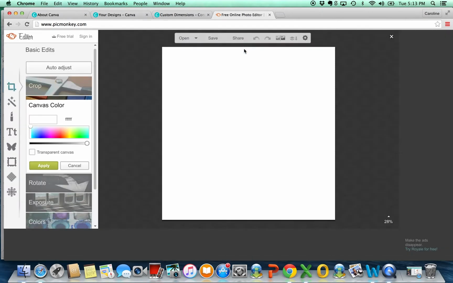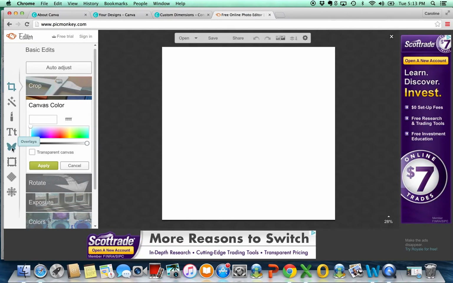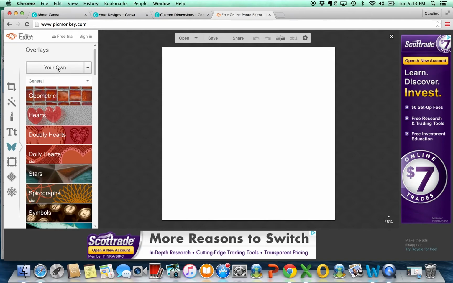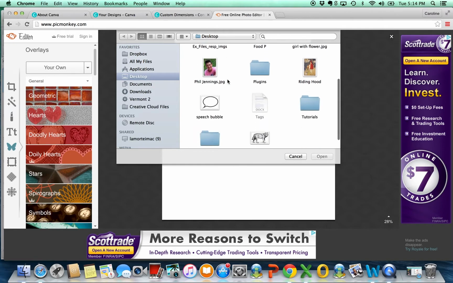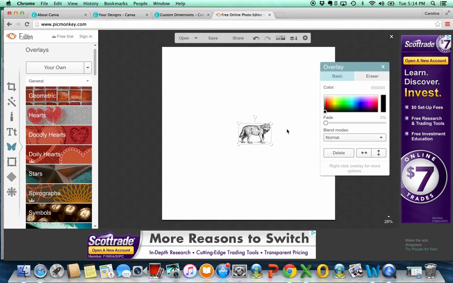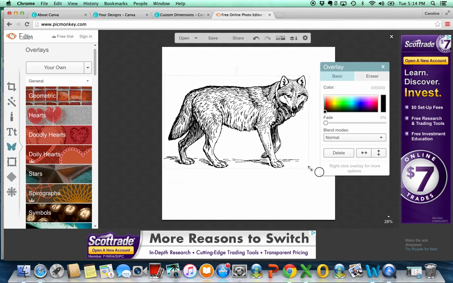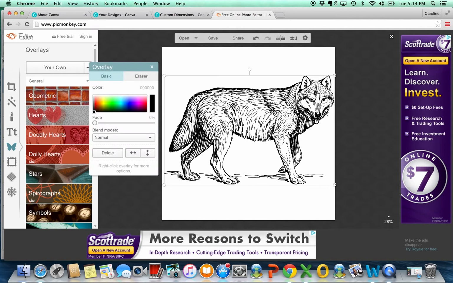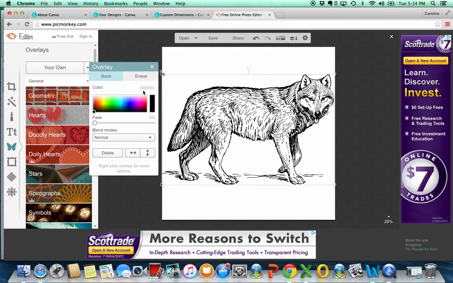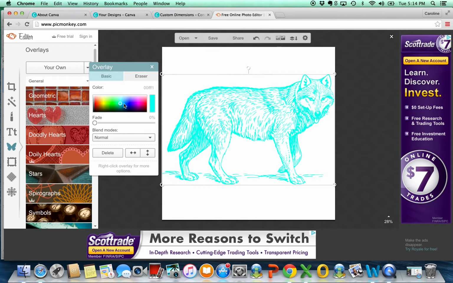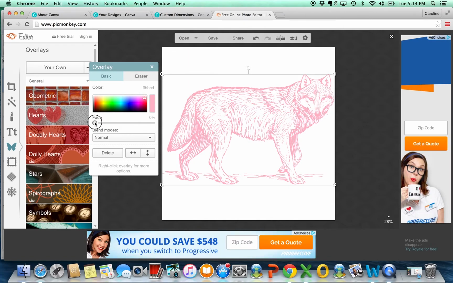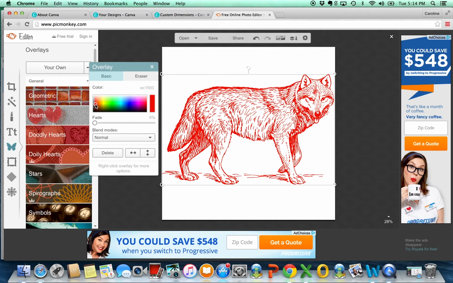You just go design, and then you go to this little butterfly. It's called an overlay. And your own means you're going to upload your own item, which is going to be the wolf. Going to open it, and you've got your wolf here, and we're going to size him as big as we can. And now, when you click on him, well, he's already selected, you have the option to give him any one of these colors. And you can change his opacity, fading him. You can change the intensity. I want him to be red, and I want him to be real red. So I kind of like that, maybe not quite so bright.